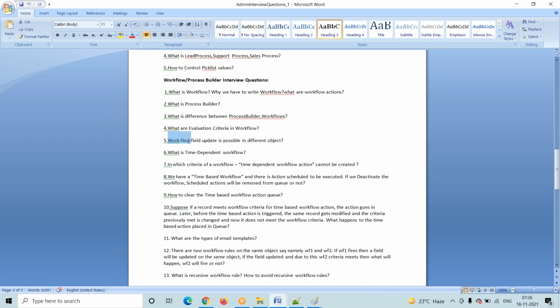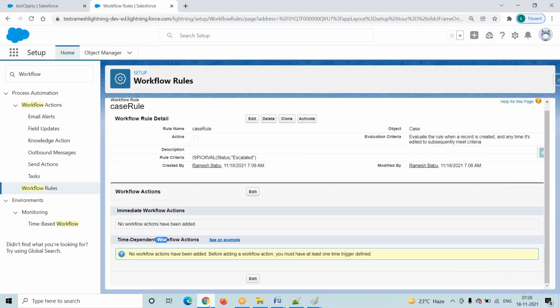Then the next one is workflow field update. Suppose there is a parent and a child. Now I am creating a child record, and I want to update the parent record. How are we going to achieve it? They will give the scenario directly. They will not ask what a field update in a workflow is; they will give scenarios like that. Suppose we need more scenarios, what type of questions will they ask?